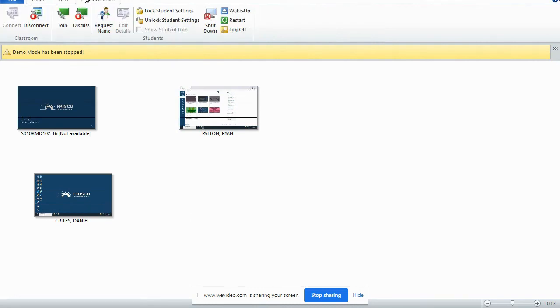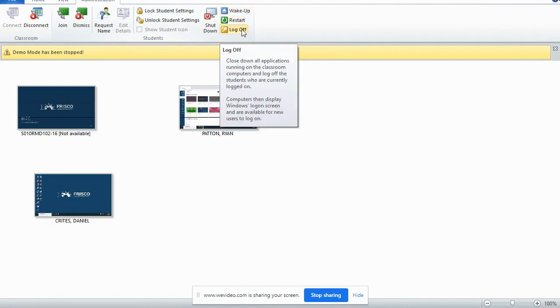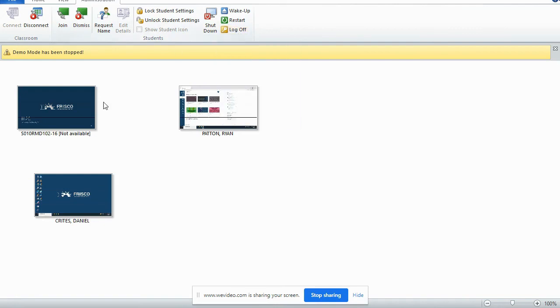The administration panel, I have not really used a lot of this stuff. Except for this stuff here, you can shut down all the computers at once. You can turn them on all at once. You can restart them all, or you can log off all of them. If you have kids that like to leave their computers logged on when they leave the classroom, you can just go here and hit log off, and it'll log off all of them, which is nice.